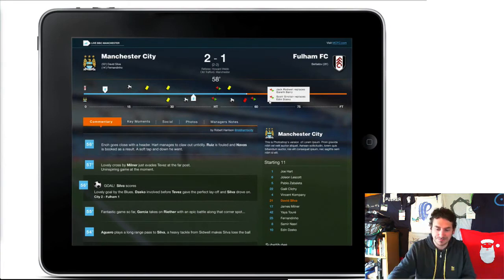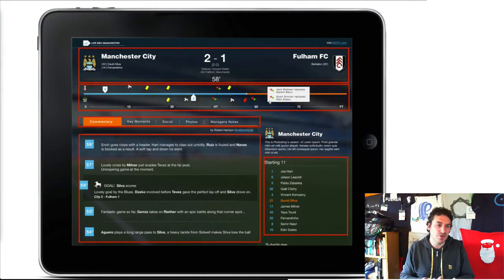If we break up that UI, there's this top level part which has the overview information about the game, the score, who's playing, the players and so on. We've got this middle section which has some key events that are taking part in the game. We've got different activity streams of different types, commentary, key moments and so on. And we've also got this data down here about the starting 11 and information on that. So the idea here is that you can subscribe to specific parts of data.